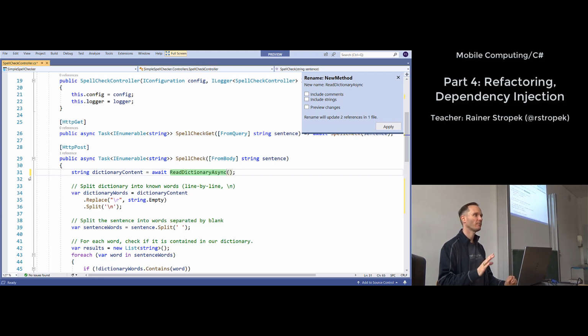That's just a naming convention. You don't absolutely need to do that. Your code will not break if you don't do it, but it's, let's say, a good habit for a professional C# developer to call async methods async something.